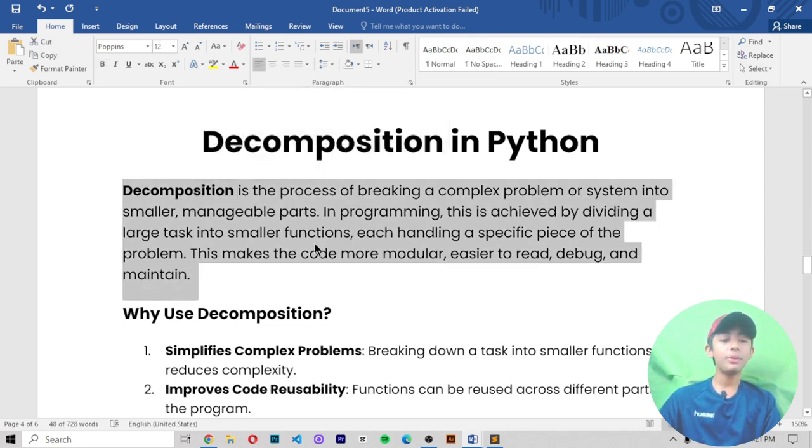Decomposition is the process of breaking a complex problem or system into smaller, manageable parts. In programming, this is achieved by dividing a large task into smaller functions, each handling a specific piece of the problem. This makes the code more modular, easier to read, debug and maintain. Okay, this is called decomposition.